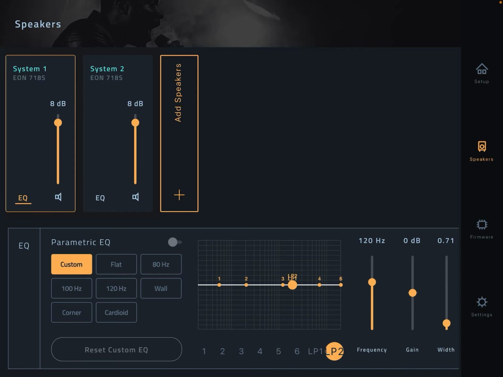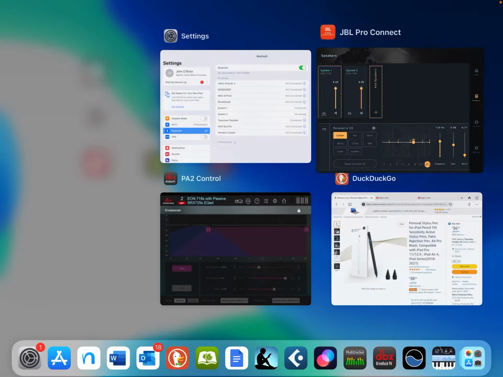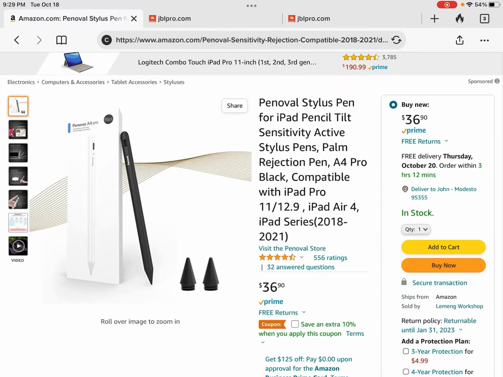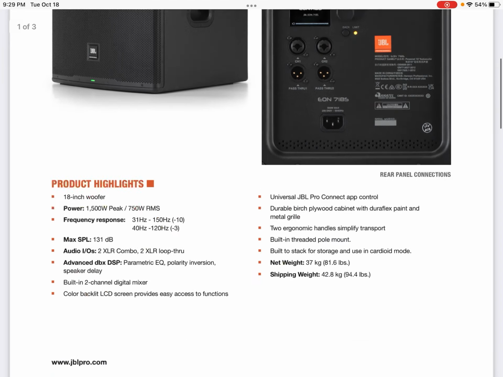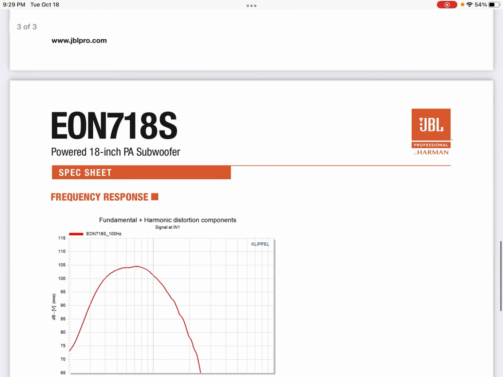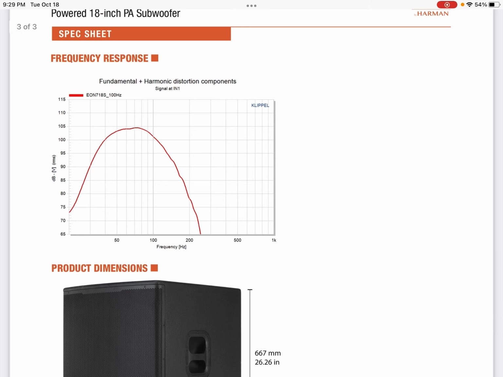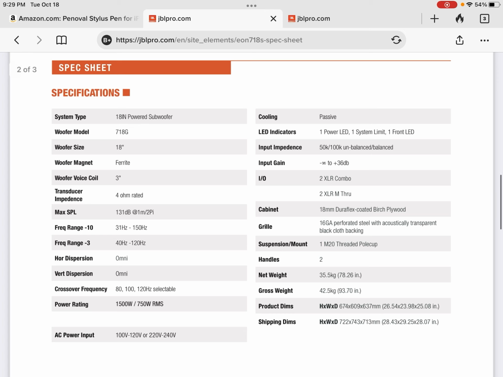and then we'll be able to show you how to get there from scratch. So what you want to do before you set your speaker is find out a little bit about your speaker. The 718S has a frequency response, and you can see this curve, but they also map out some of the numbers here. I generally run at -3, so at -3 dB, this is what I'm looking at, 40 Hz to 120 Hz.